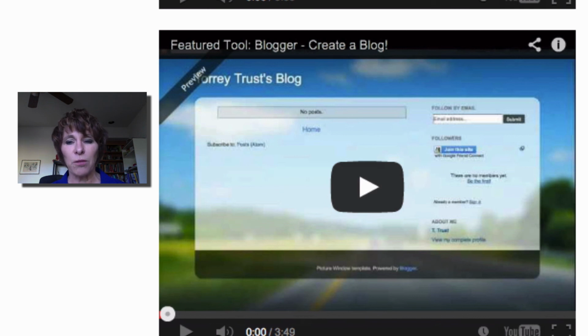To make this blog, you're going to have a Gmail account that's separate from your Cal State Fullerton account, because Cal State Fullerton doesn't give us access to Blogger through the Google Docs capabilities. So you'll have to have a Gmail account, and then you can use that to create a free Blogger site. That's the assignment before we get together next week.